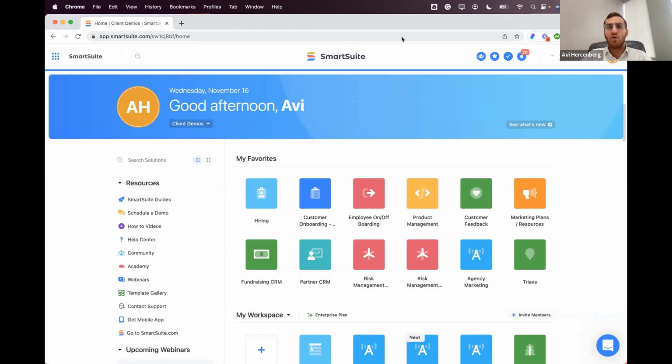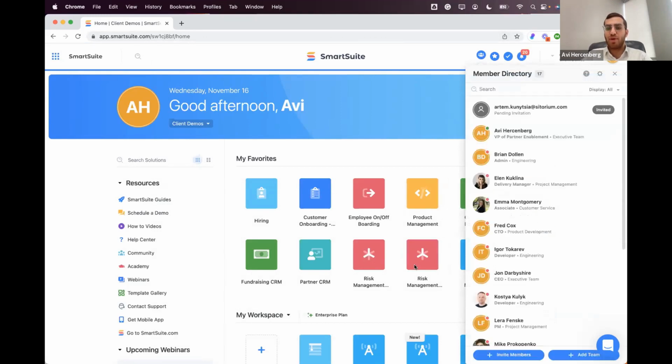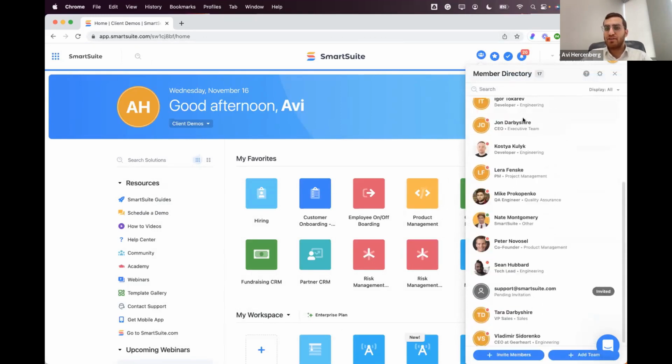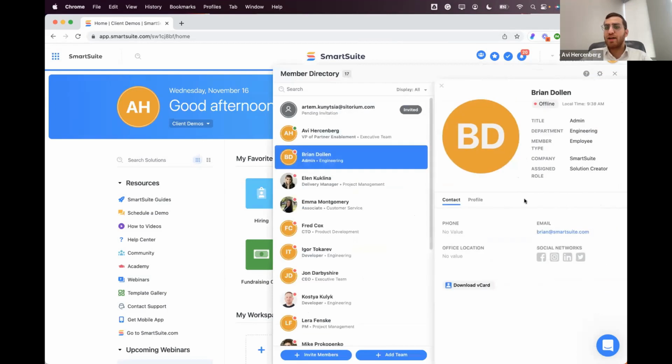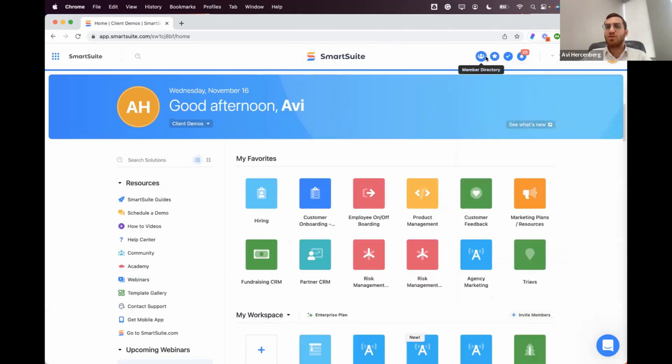And then over to the right side, we have our member directory, where we can see everyone within our member directory and see their profiles. People can list their skills, and these are all searchable and filterable, so you can see who else is in your organization.